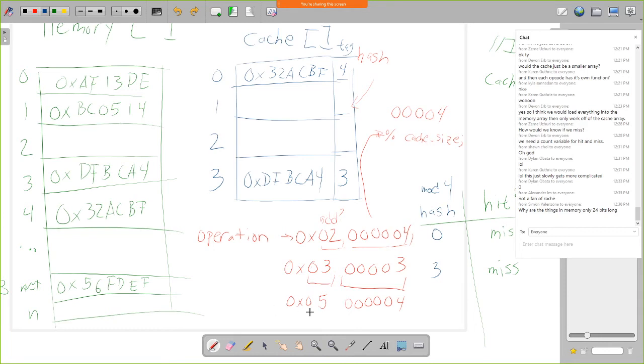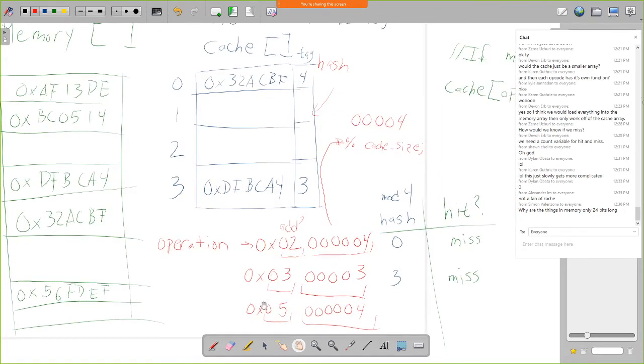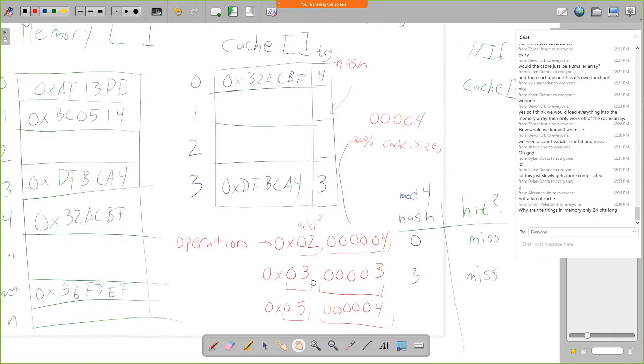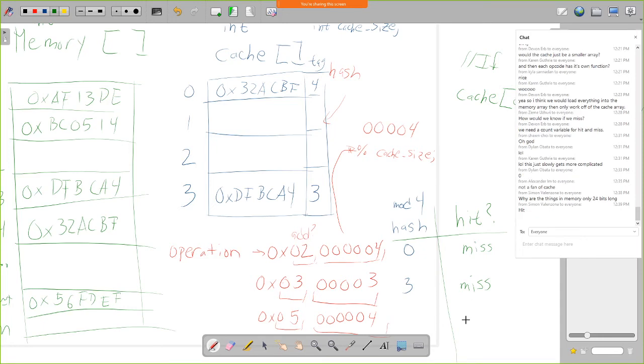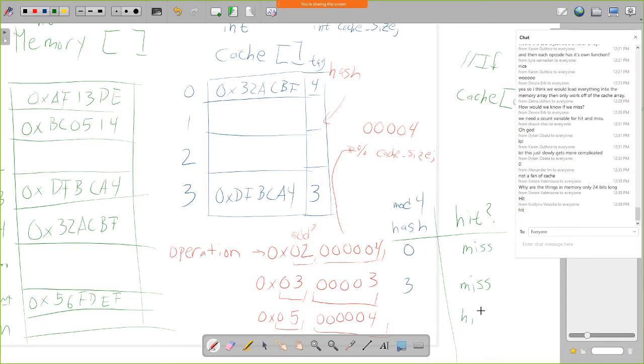Yeah. So let's say we get this next operation. We again decode it. 05004. Okay. So the question on this one is, we have opcode 5, operand 4. We're going to check the cache first. Are we going to get a cache hit or a cache miss? You're right. We're going to get a hit.